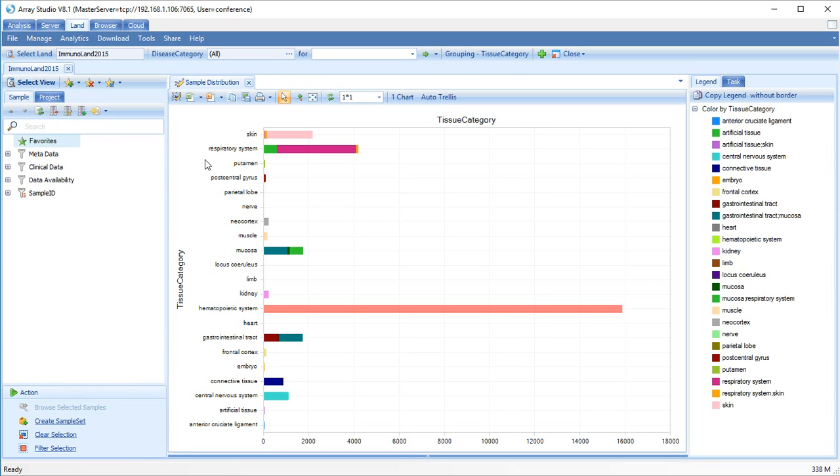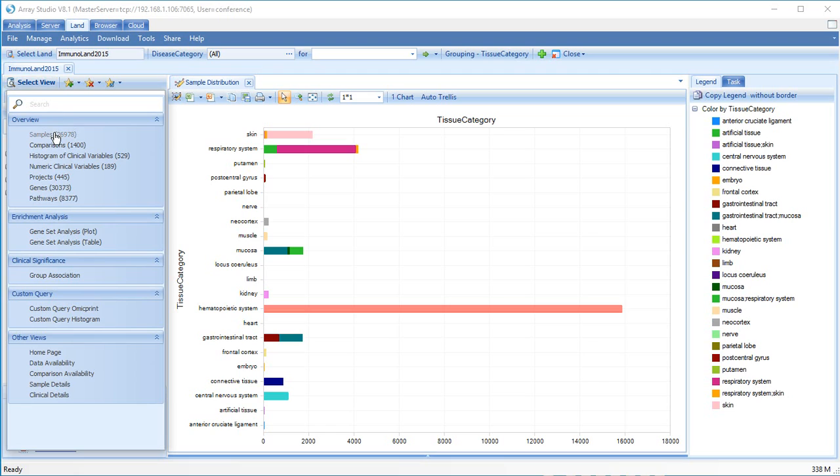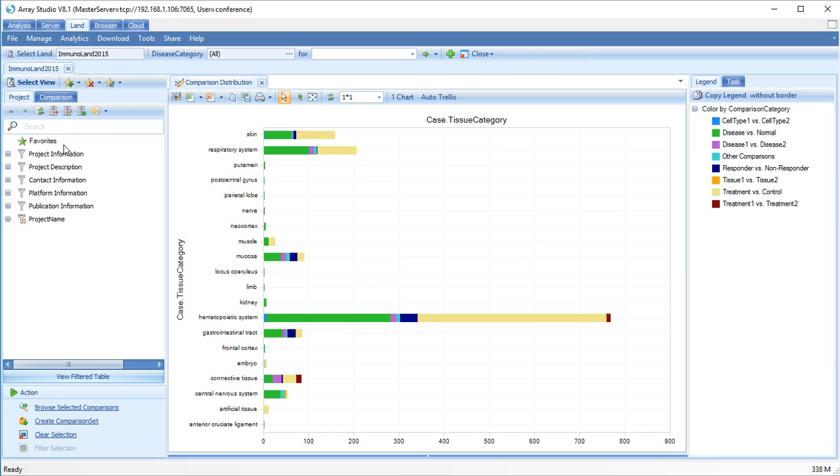There are multiple views for each level of data in ImmunoLand. For example, when looking at the entire ImmunoLand set, there are several pre-configured views for looking at all samples. The default view is the Samples view, but another useful view is the Comparisons view. The Comparisons view displays information about all of the comparisons between samples that are available in ImmunoLand, grouped by comparison type in the legend, and grouped by tissue category.